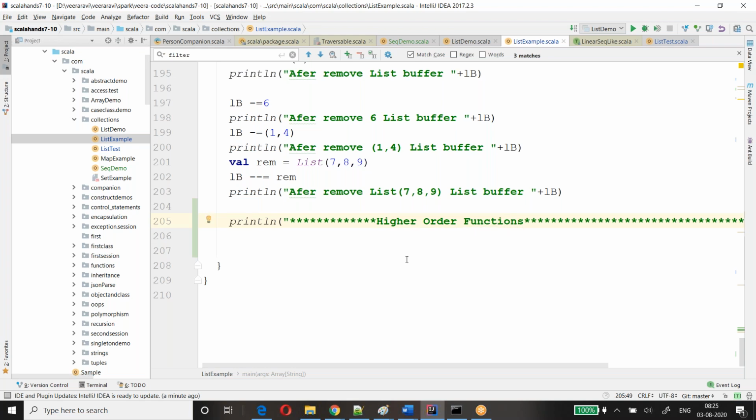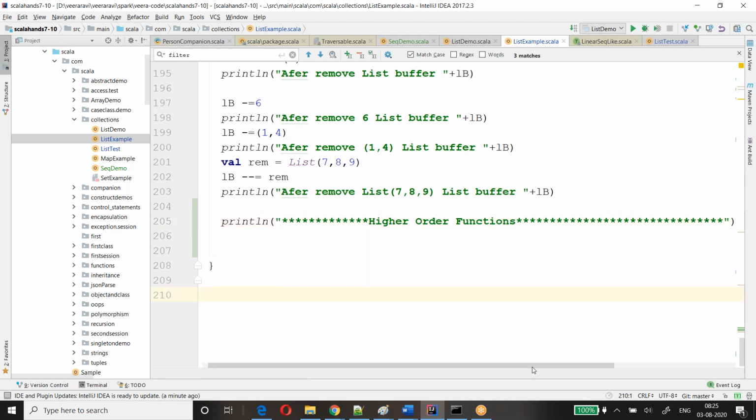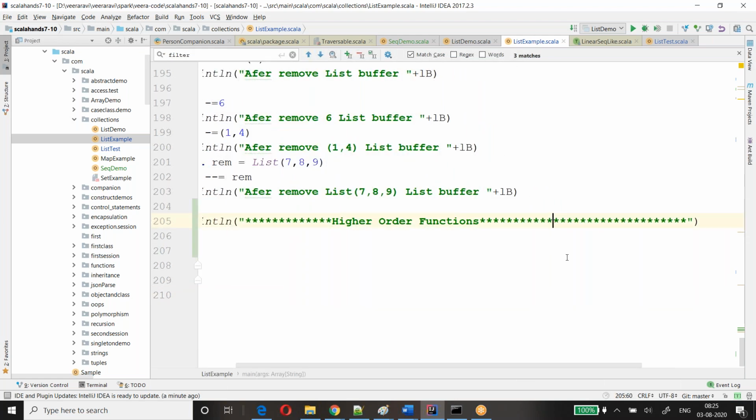Okay. Ravi, I checked that dot count operation on the list. Actually, just like we give a condition for filter, we need to give some condition and it will count the items according to that condition. Based on the condition. Yeah, I missed that part.